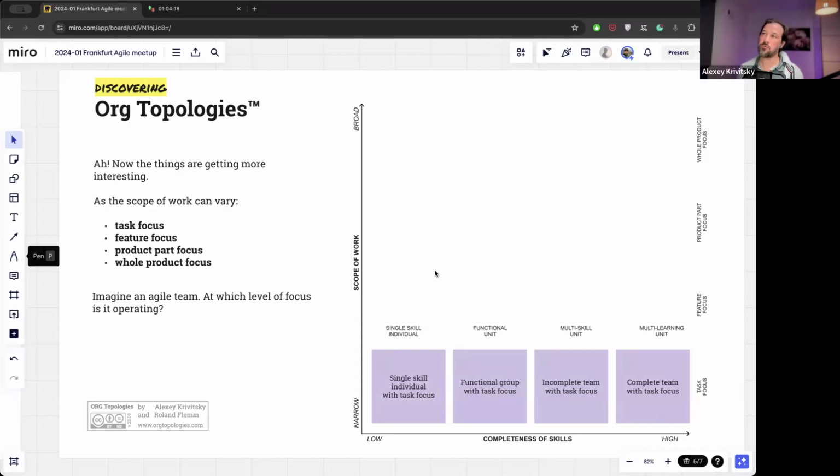Where would you put a... Let's just think of the typical agile team. And you can put your answer in the chat. Which row will it be? The first, second, third, fourth? Where would you put an agile team?